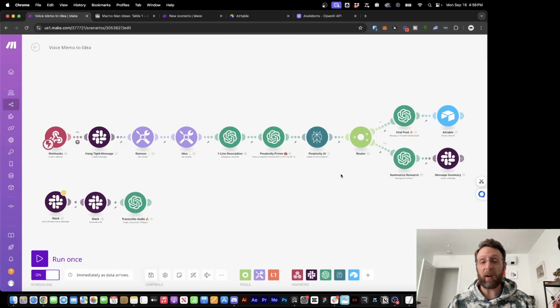So here's our automation right here. I'm going to walk you through exactly what everything does, and then we're going to go ahead and build this all from scratch. This is really, really cool.